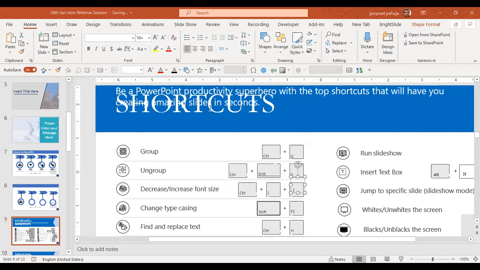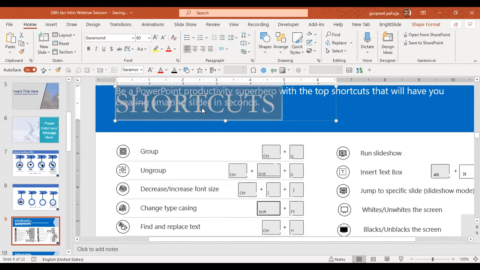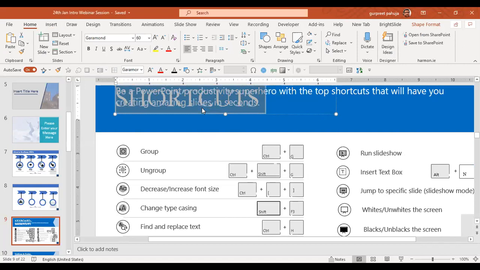So you can increase the font size. Similarly, by Control A and Control the other one, you can decrease the font size.